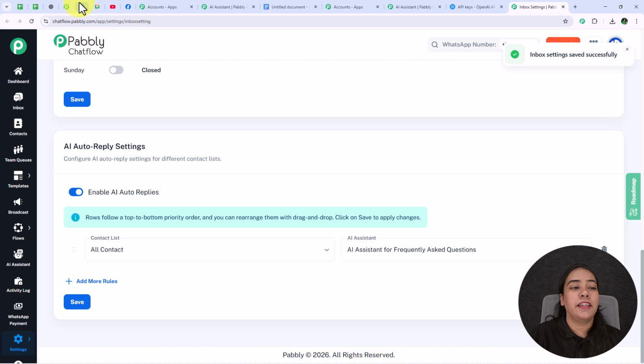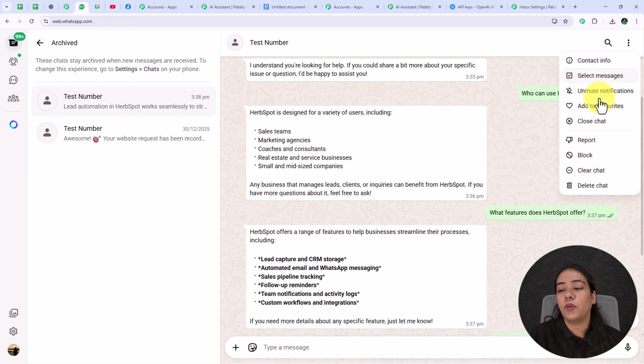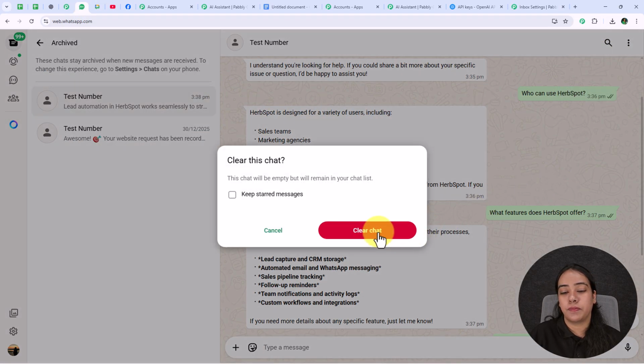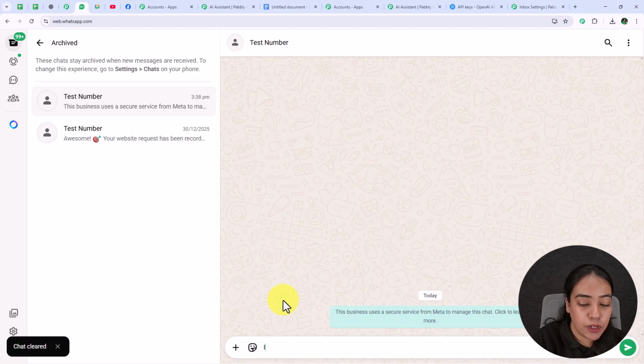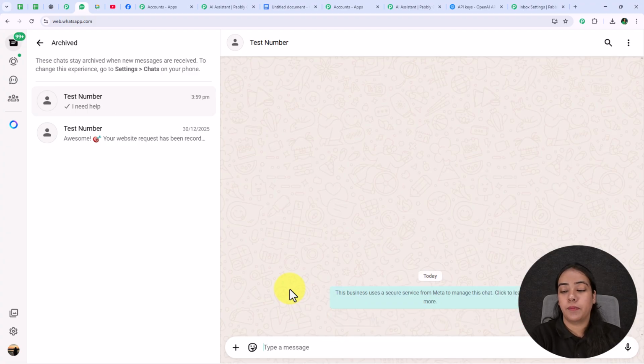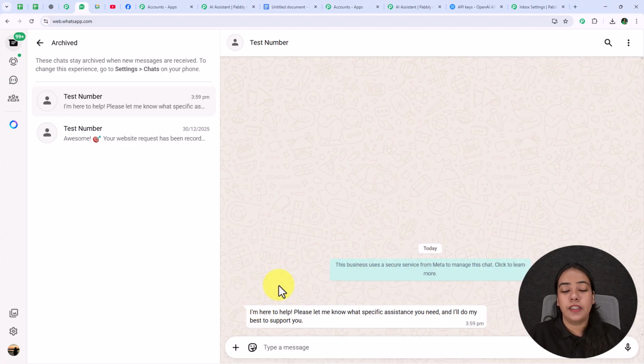For that, again, I need to open WhatsApp Web, and I'm going to clear the previous conversation. Again, I'm going to enter my initial message. As I have told you, we have entered our initial message as I need help. And for that, they have replied to me, I'm here to help. Please let me know what specific assistance you need, and I will do my best to support you.